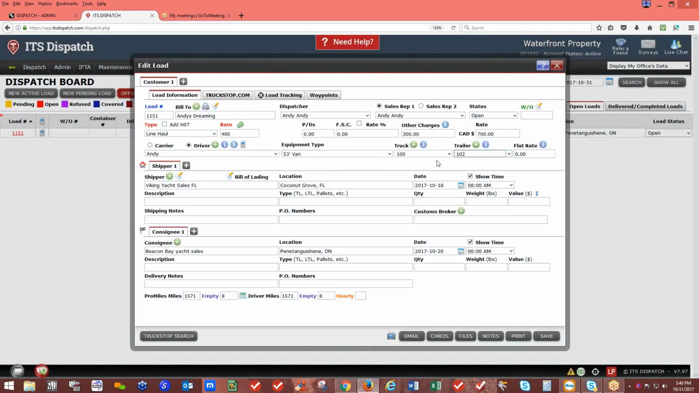If you guys are using IFTA, make sure when you select your truck, in the little house beside shipper, you're using the location where that truck emptied out. So in this case, he emptied out in Penetang-Machine, Ontario. We're going to send him empty to Florida to pick up a load, and then he's going back to Penetang-Machine, Ontario. Okay, and a rate and load confirmation will look like this.